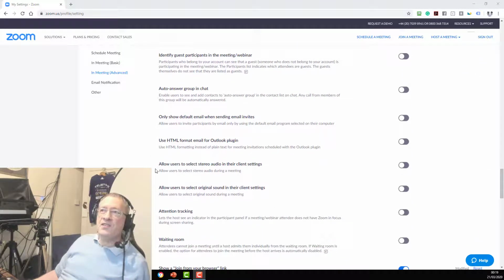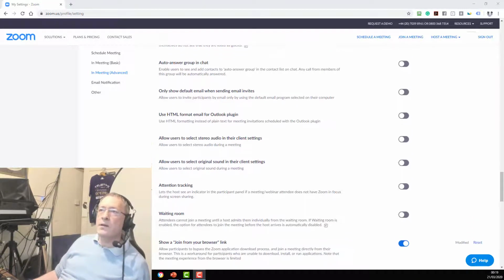Allow users to select stereo audio in their clients. You might want that, but we're not using the stereo feature, so I'm not sure how that would really change the experience. Or the following one.